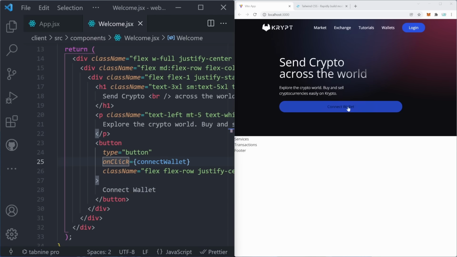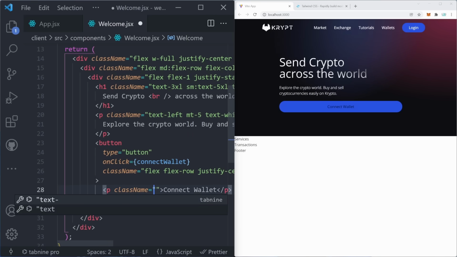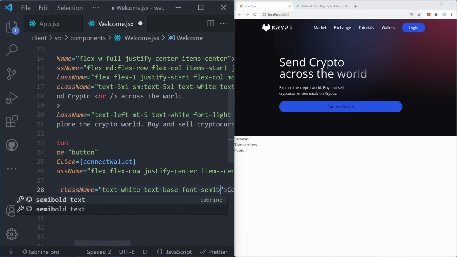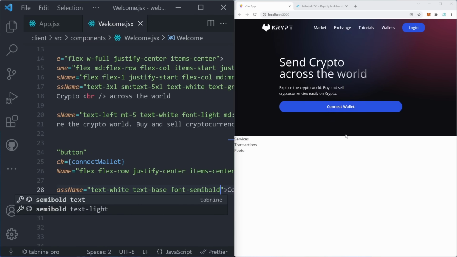Of course, we need to make our text white, so let's also wrap our Connect Wallet in a paragraph like this. And that paragraph is going to have a className equal to text-white, text-base, and font-semibold. There we go, looking better already.